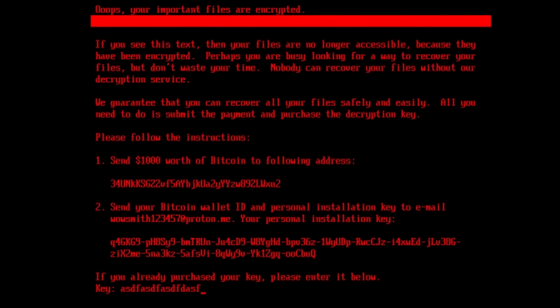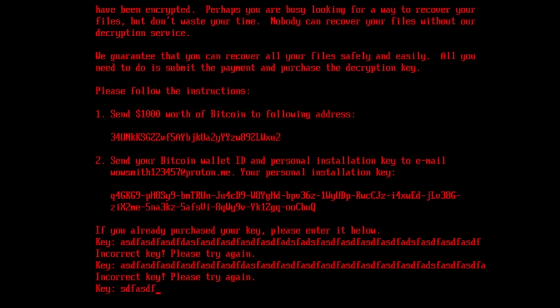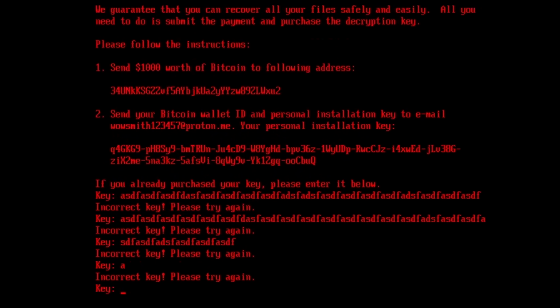And we can test this out by entering something random in here. And yeah, it won't work. It does have validation. And that's actually, as far as the victim is concerned, good, because if it didn't, it would probably wrongly decrypt your files and just ruin everything.